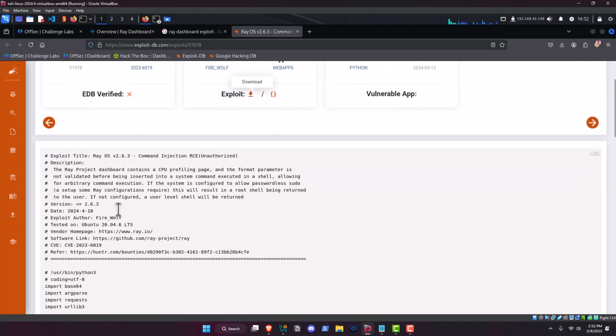And the author gives you a nice little explanation of what's going on here. It's a Python exploit. The Ray project dashboard contains a CPU profiling page, and the format parameter is not validated before being inserted into a system command executed in a shell. This allows for arbitrary command execution. If the system is configured to allow passwordless sudo, then this will result in a root shell. If it is not, it will result in a user level shell. Either one of them is going to be useful to us. The root shell would be great though.